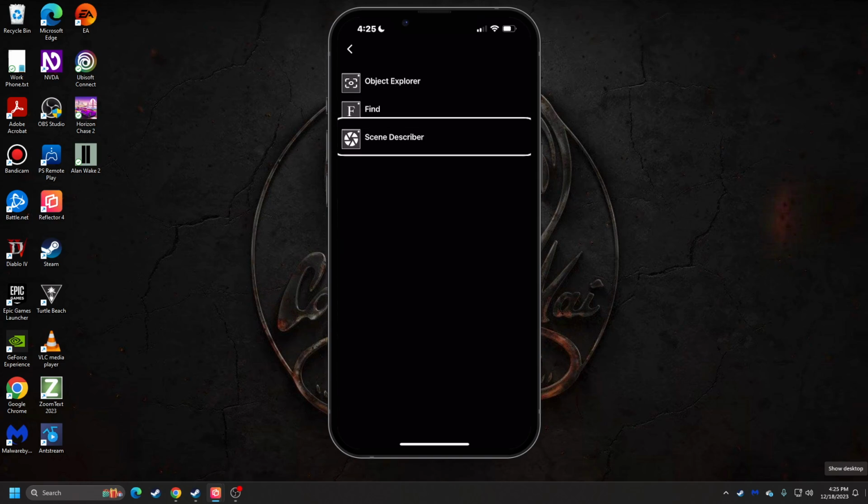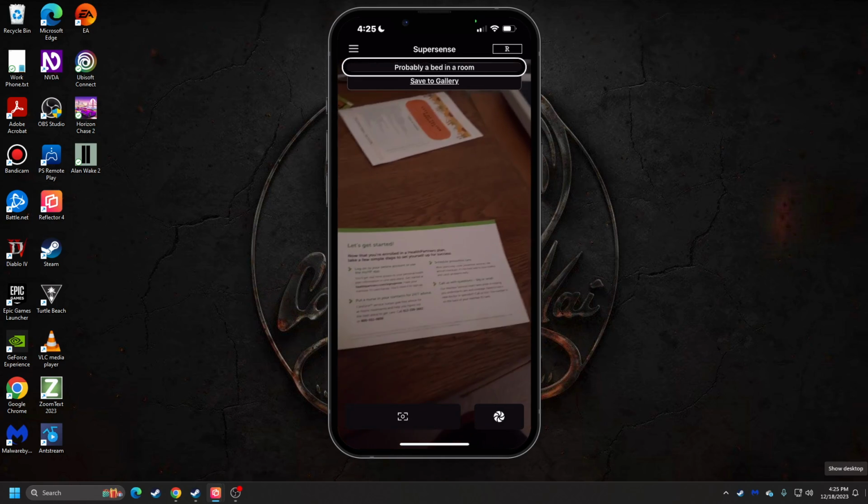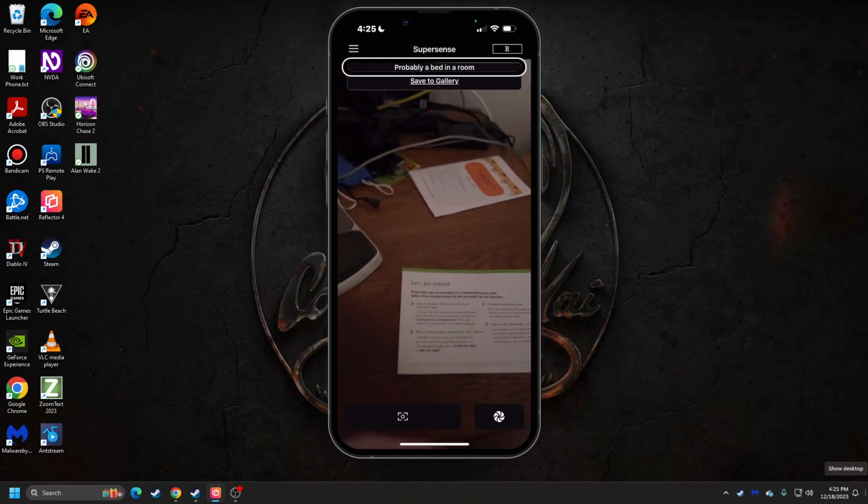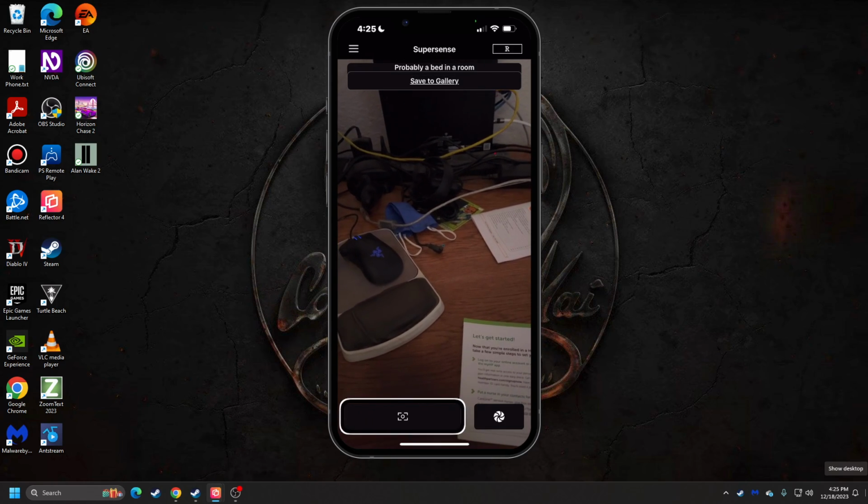Scene describer, premium feature. Now this is the old school. I don't believe this is an AI feature. I think this is the old school, kind of like what Seeing AI or Be My Eyes used to do. Capture button.